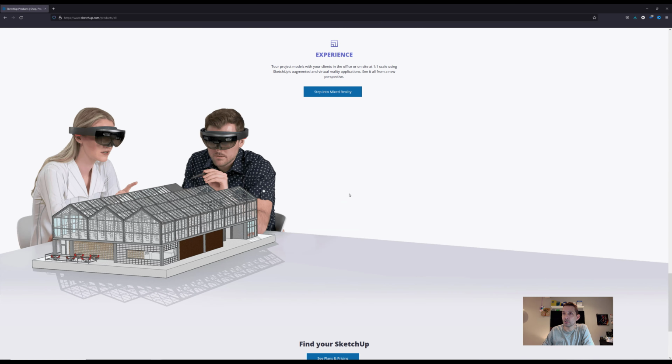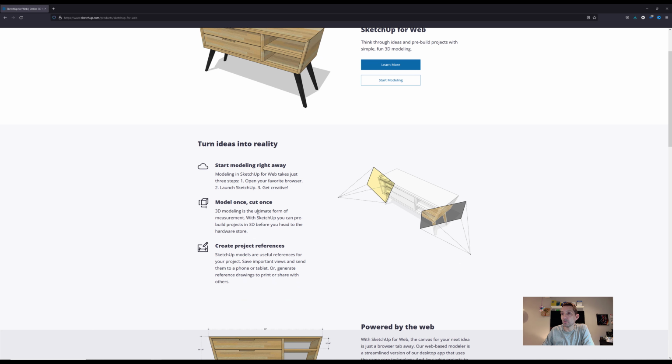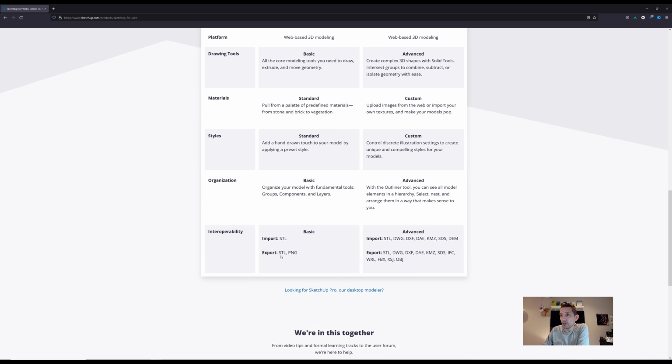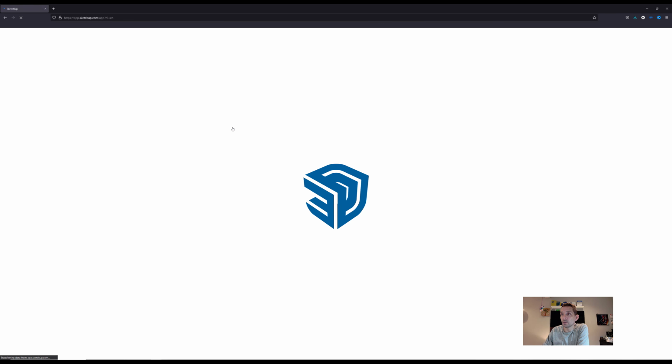So have some fun. Let's see. SketchUp for web, think through, turn ideas, create projects. Look at that, so we found SketchUp Free. Okay, we can even export STL and PNG, which is pretty good. If you have the Pro version, you can do a whole bunch. So okay, how do we... I see one here under SketchUp Free. Is it the same thing? The best way to 3D for free. Start modeling. Let's see what that does.